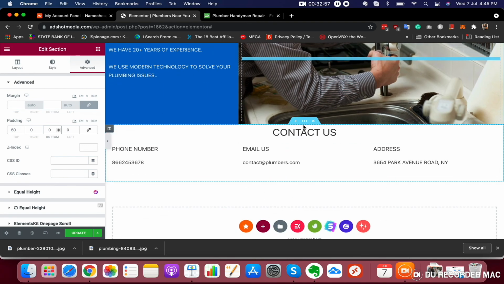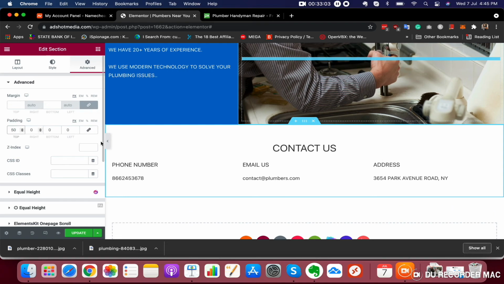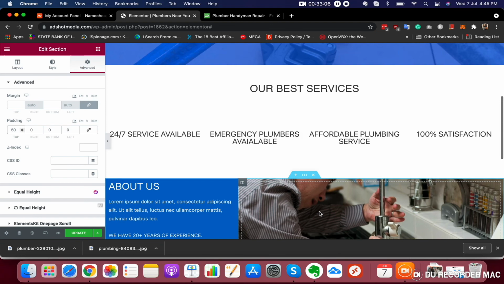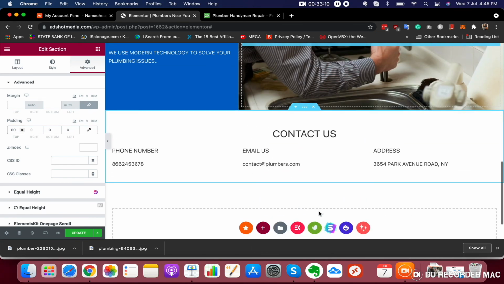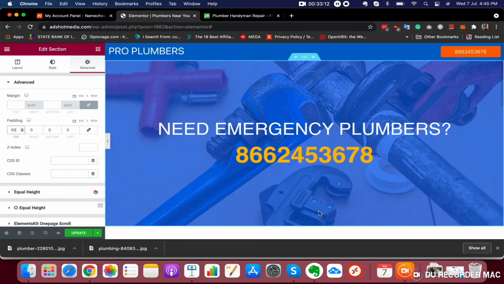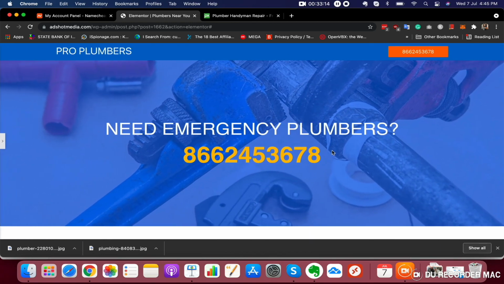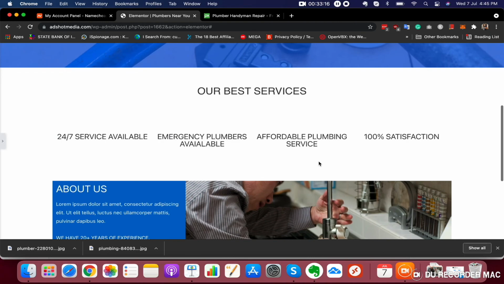Similarly, go to this section and give 50 top padding. Yeah, it is good now. So this is how a simple landing page for your pay-per-call campaign would look like.